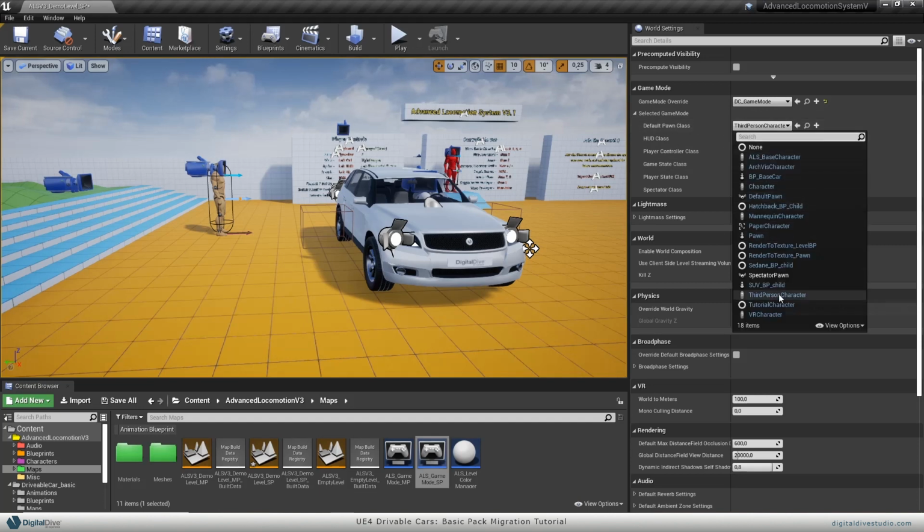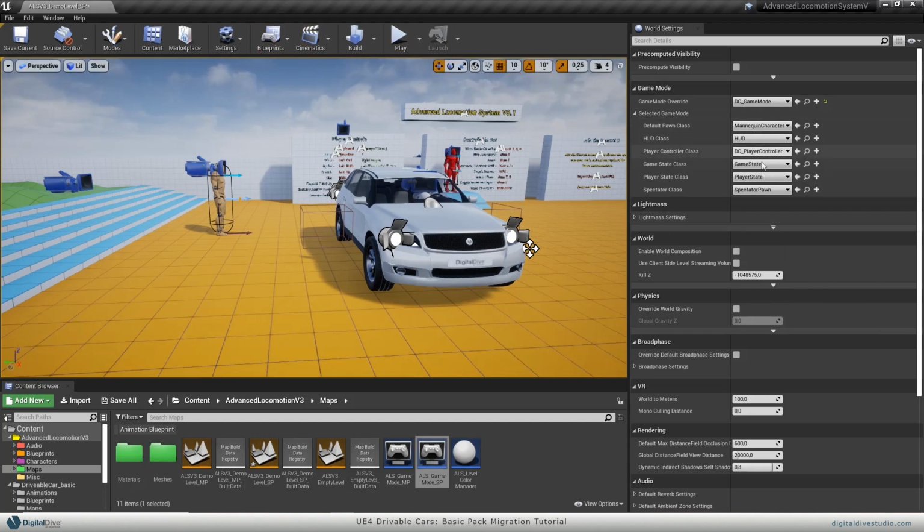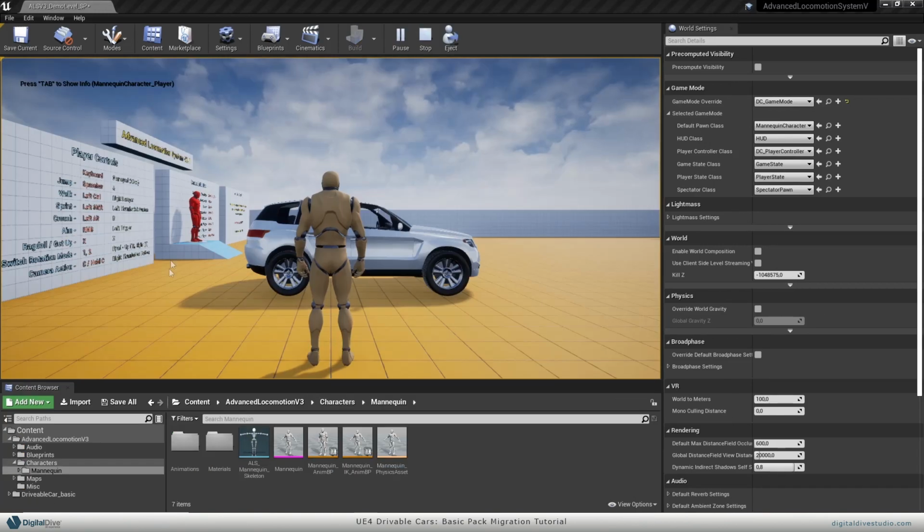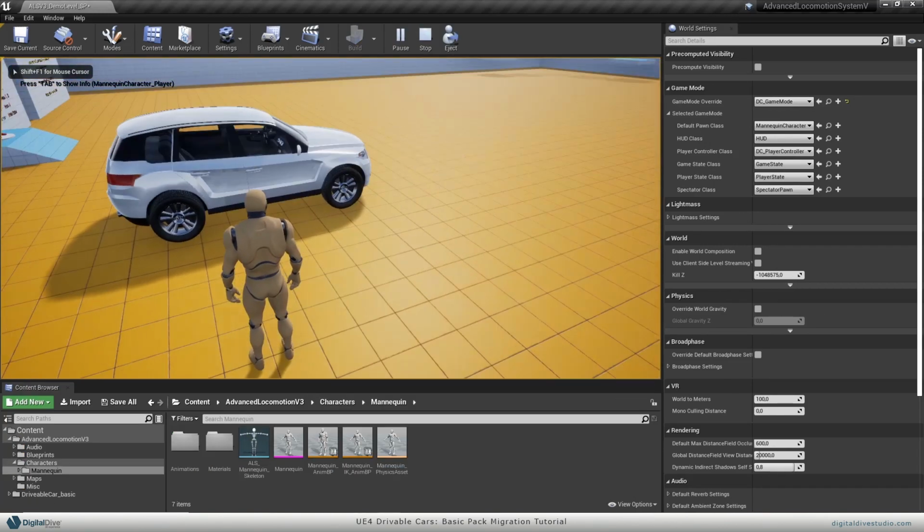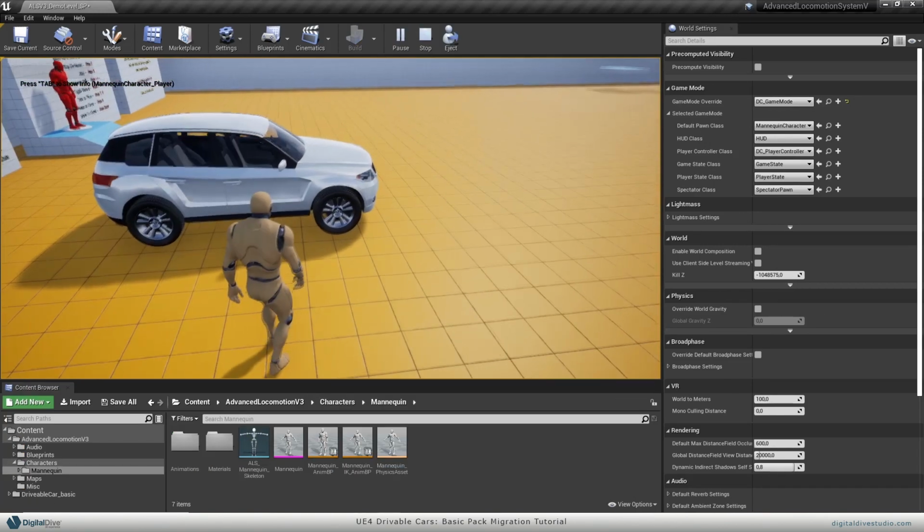If we use the ALS mannequin character with the rest of settings from DC game mode and DC player controller, which is included on DC game mode, if we click to play, everything should be working now.